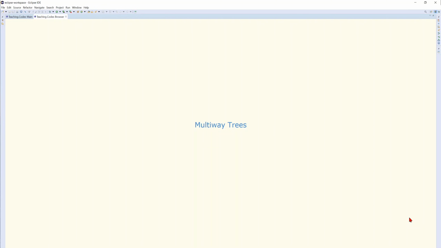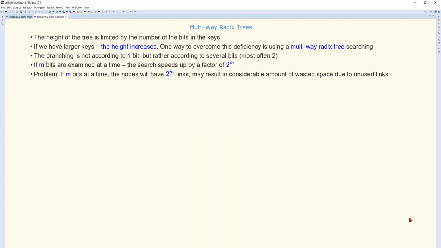Now let's have a look at the concept of multiway tree, which is actually an extension to the previous radix search tree approach. So remember that in the case of radix search trees, the height of the tree is limited by the number of bits in the keys. So we had, for example, B bits to represent the values, the codes. Therefore, the largest depth could be 5 in that example, not larger than that. It will be B in general.